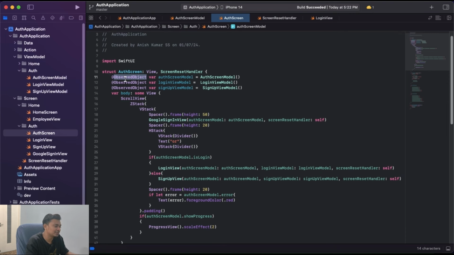I am using observed object because, as you've seen, I am passing these variables to different views like login view and all. If you are passing to different views, and using that object in different views, it's advised to use observed object. If you are using it only inside a view, for example, if I am using this auth screen model only inside this auth screen view, then you can go with the state object. That's what the documentation says: if you are passing it, use observed object, and if you are referring to it inside a view only, use state object.